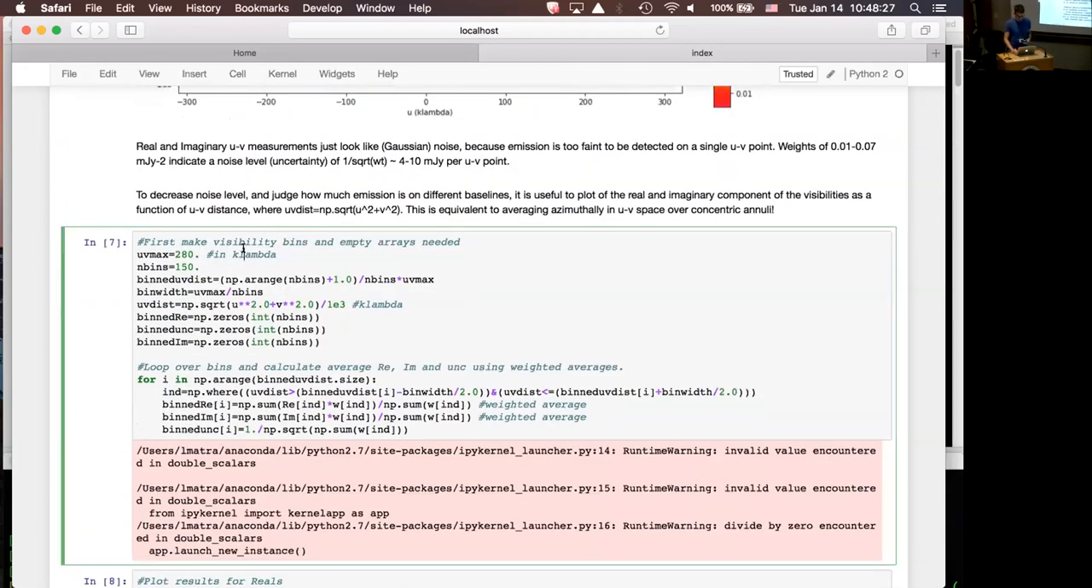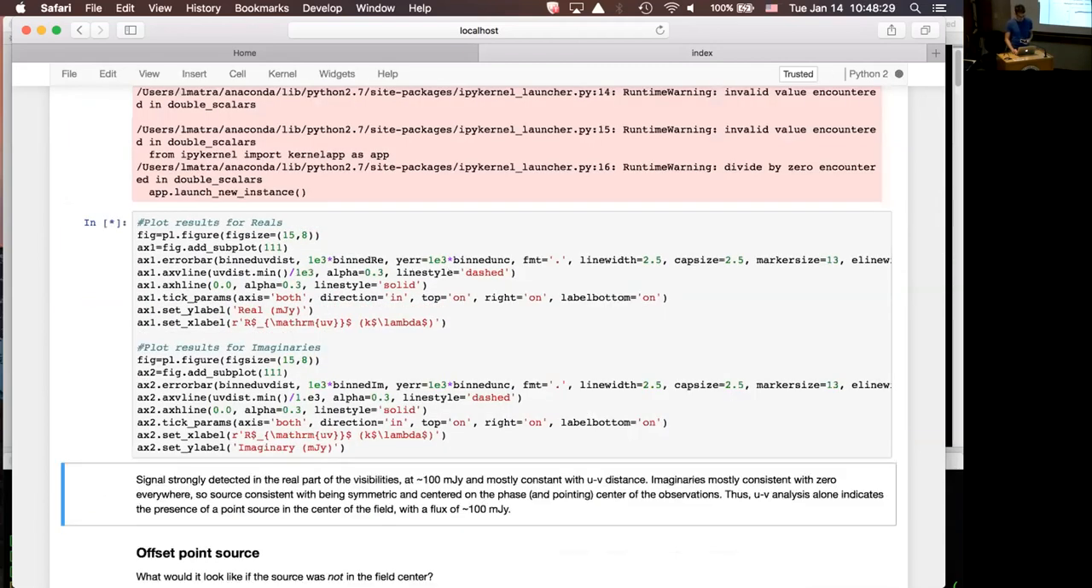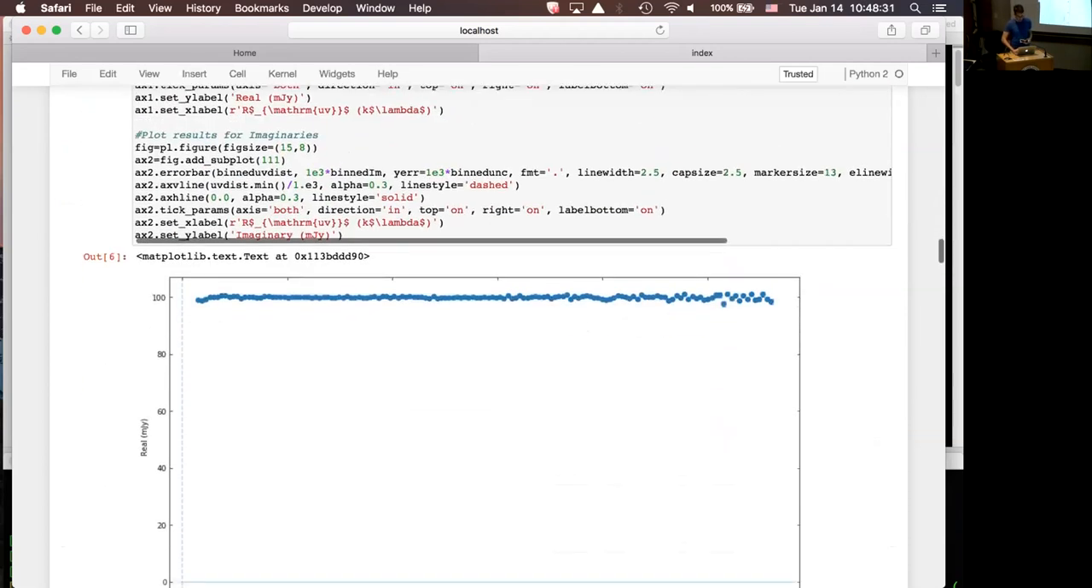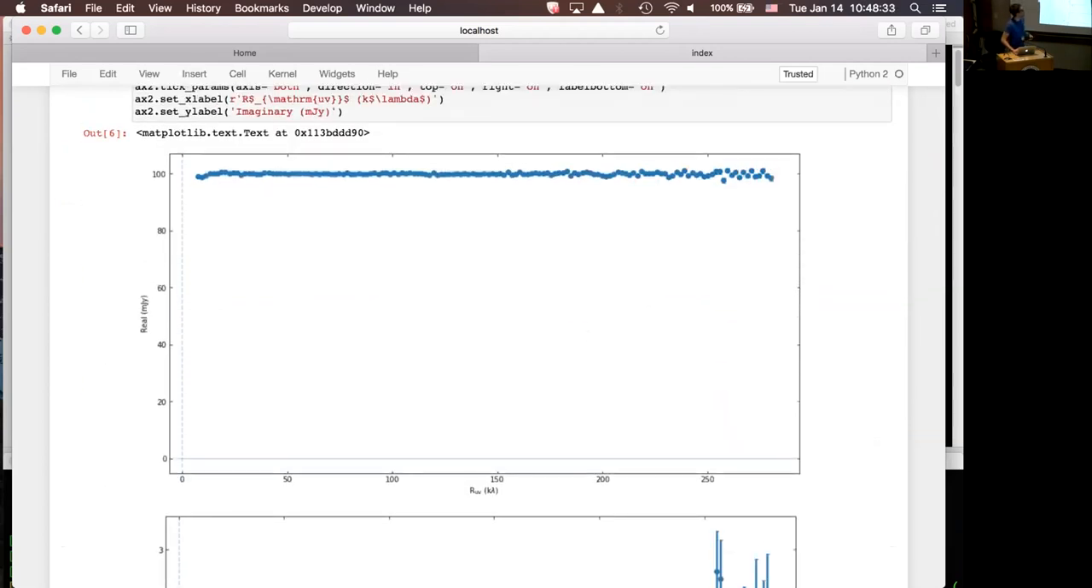All right, so we're going to do this. I'm going to do this live. All right, and this is what we get. So this is the real part. As we kind of expected by just looking at it in 2D, the real signal is constant as a function of UV distance in kilolambda. So this confirms that we're probably looking at a point source.